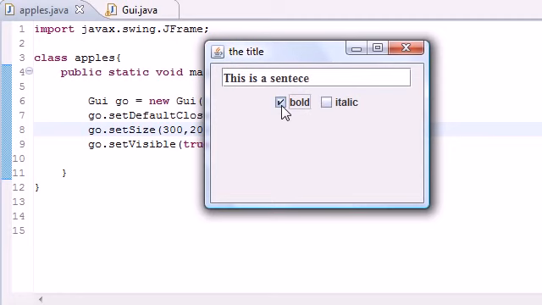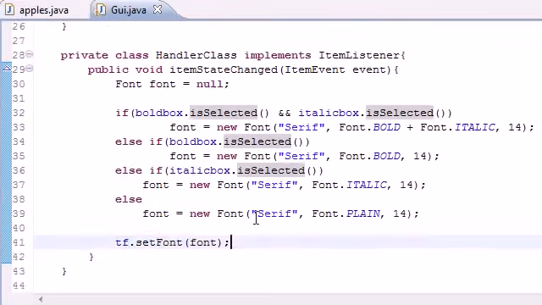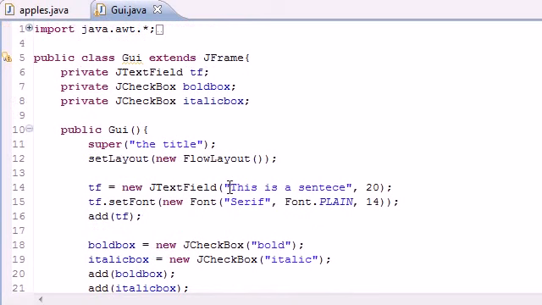Now you see when you click bold, the sentence bolds. When you click italics, it italicizes too. If you unclick bold, it is only italics and not bold, and if you uncheck them both, it's back to normal. Now let me give you guys a real quick walkthrough one more time of how this works. Take a deep breath. You guys ready?